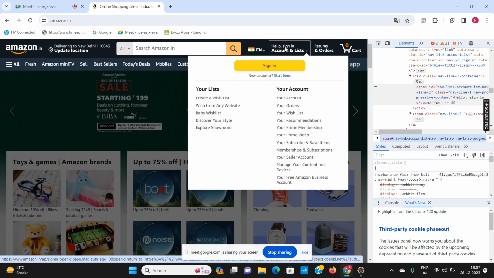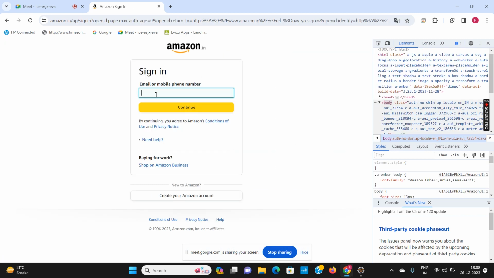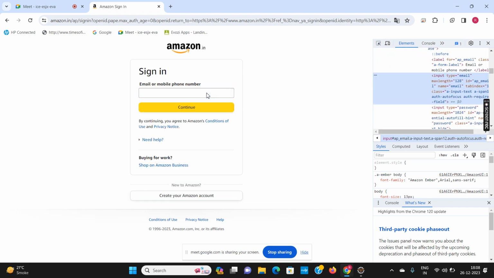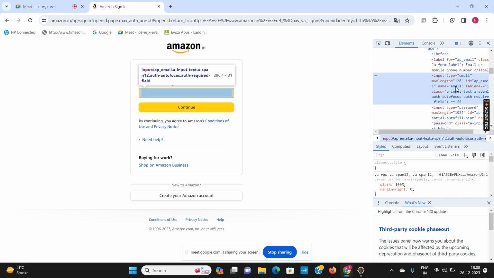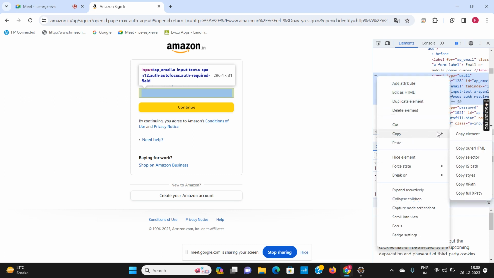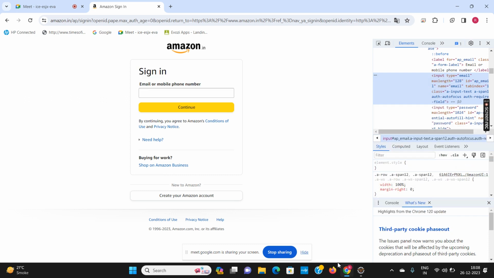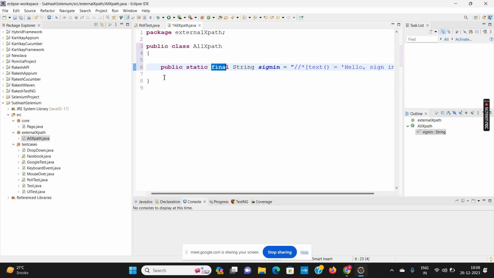Now after that I want to click on sign in, and then I want to enter the email ID. So again I will inspect the element. Again I will use this ID. So I will copy the XPath, and here only I will create the same variable, public static final string, say UID.